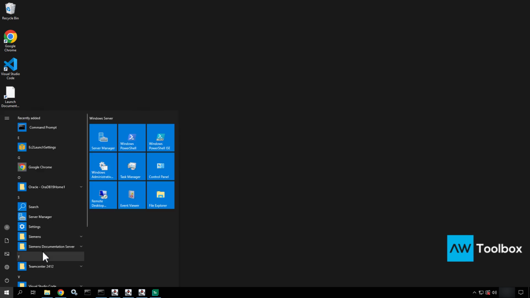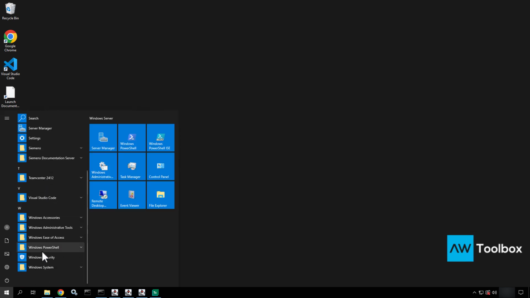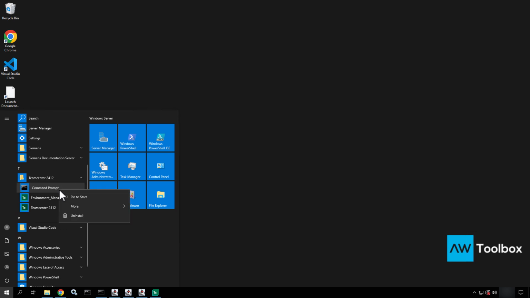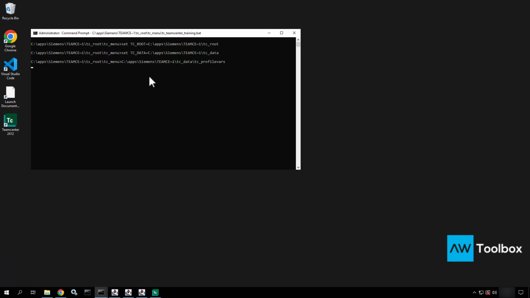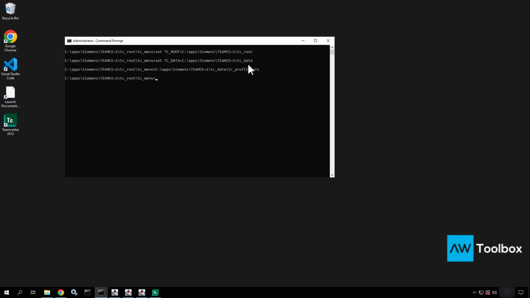And the command prompt that we're talking about isn't your standard command prompt. The command prompt we're talking about is the command prompt that gets installed when you install the software. That's this one right here. If I open this, I'm going to run it as administrator. This command prompt sets a couple of things at the top. So this is called the Teamcenter Command Prompt.